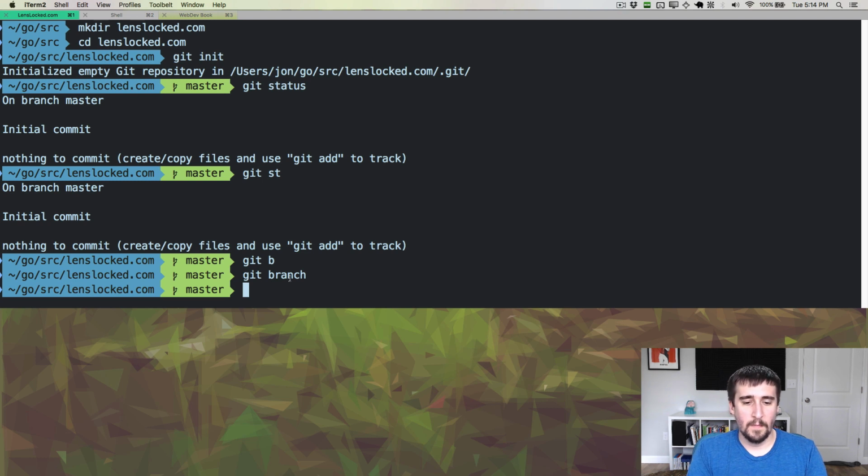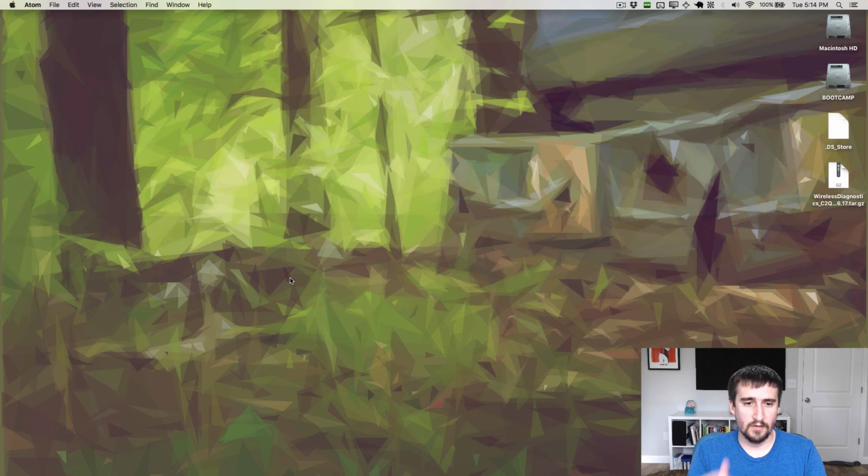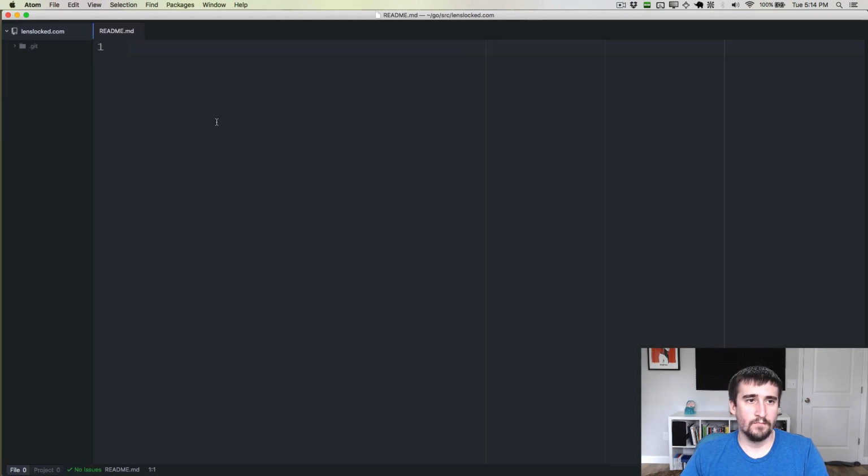So the next thing we're going to do is create a README. So we're going to atom readme.markdown. Atom is my editor. If you don't have Atom installed, you might want to use something else, but I've got this README file. I'm going to save it.